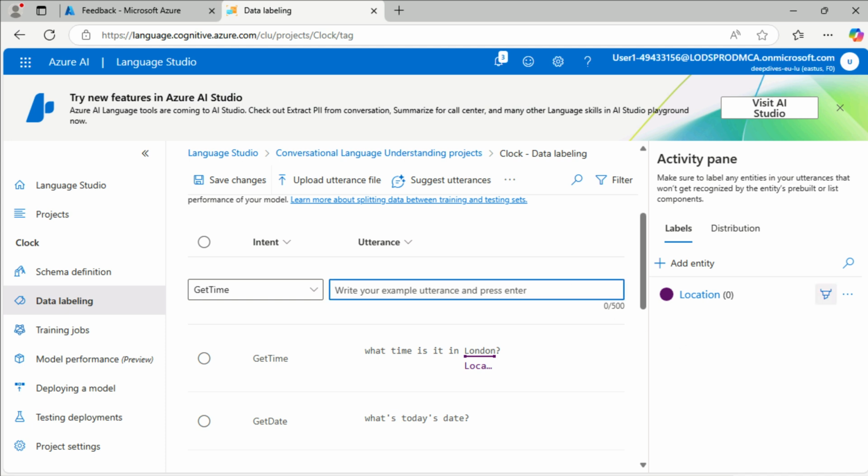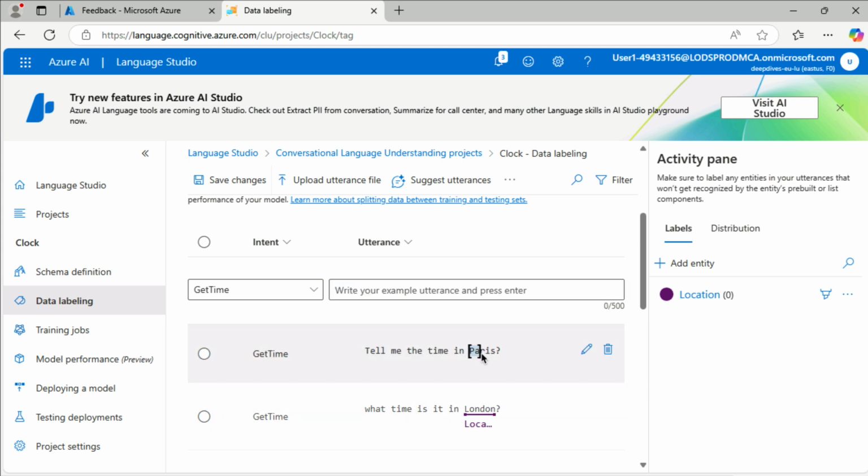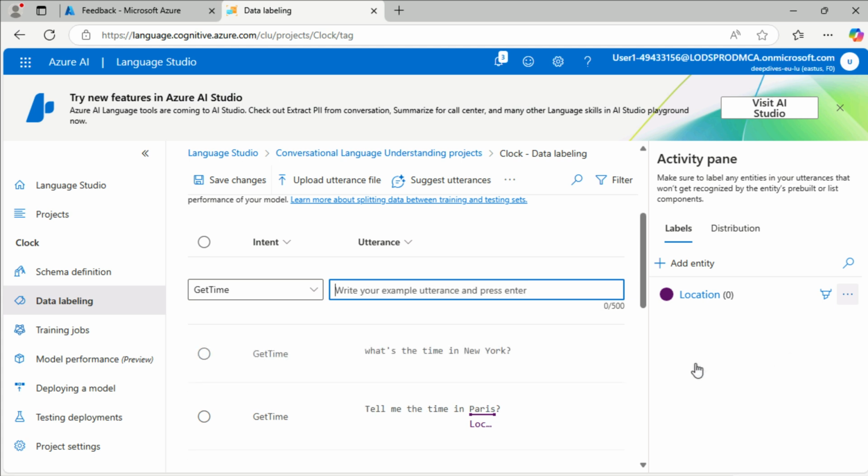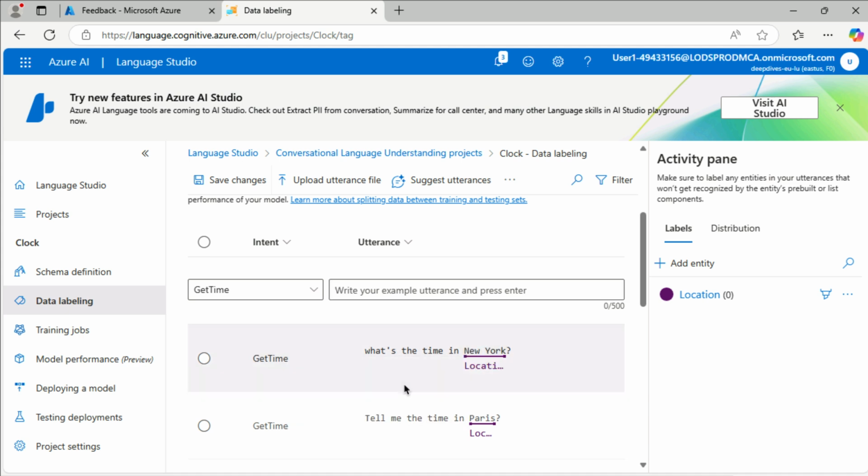Could add another one. Tell me the time in Paris. And then again, select Paris and define that as location. And then a third example, what's the time in New York? Now, paint New York, select location. Great. So let's save all of this.